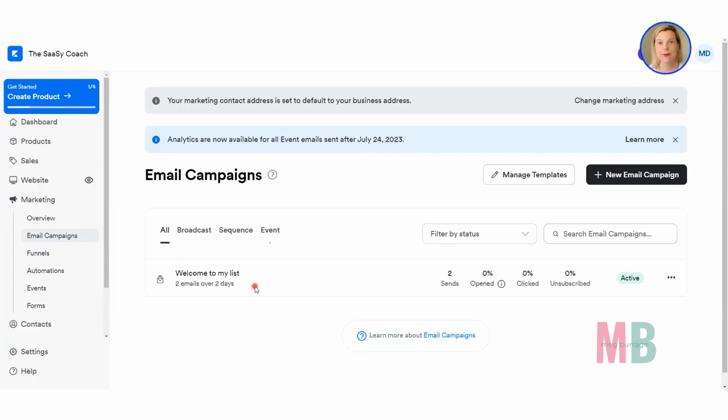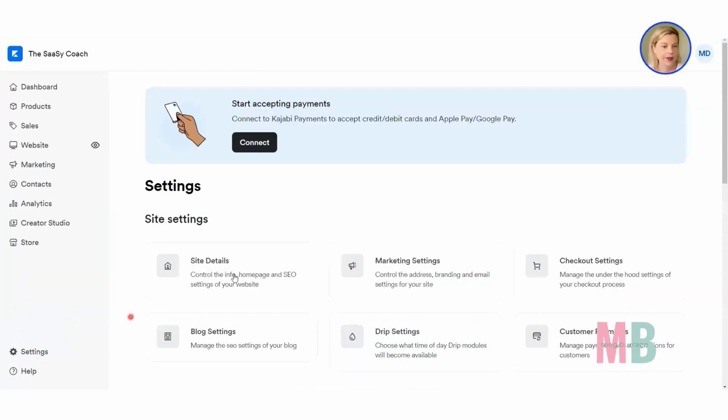All right, so once you've got the emails, you've got a page that you are happy with, then what we need to do is come back down into our site settings, because we want to tell Kajabi that the page we created, we want it to be the home page. So if you come into site settings, all right, and then into site details.